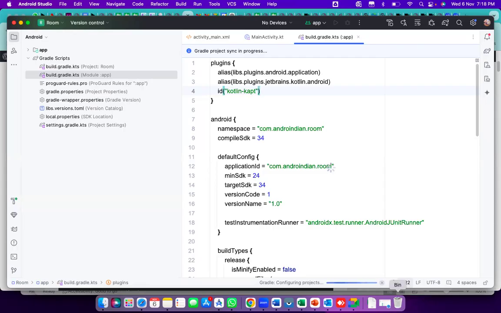Once it is done, then we can add the next steps, because they depend on this. After that, first we'll create one database entity class, that is User.kt, because here we are creating the user table. So that is why I'm creating User.kt here. That we will define here.